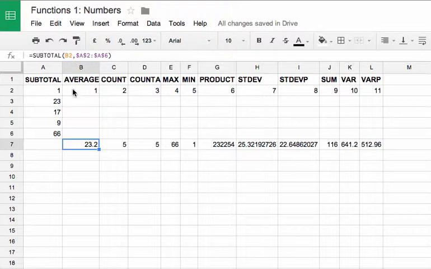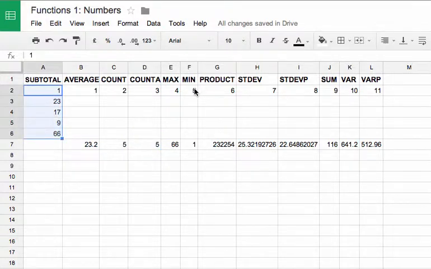In column B, subtotal is using the parameter 1. In column C, it's using the parameter 2. In column D, it's using the parameter 3, and so on. The parameter determines what kind of action the subtotal will carry out. In the first scenario in column B, the value of the first parameter is 1, which means the subtotal will carry out an averaging action on these numbers. In column C and column D, the action will be a count and a count A, and in column E, it's taking the max from these numbers, and in column F it's taking the minimum, and so on.